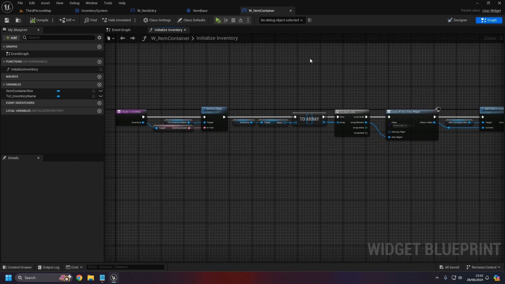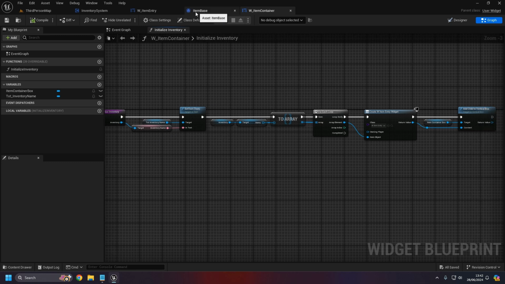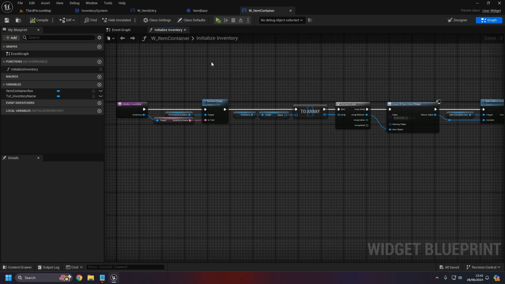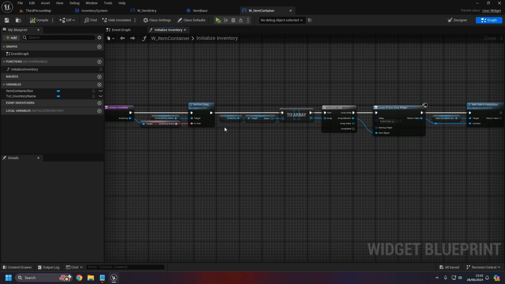So in terms of the individual item entry, that normally doesn't need to know much about the actual inventory system itself that it's in. So all we need to do is just pass the individual item we wanted to show, and then it gets all its data from there. And in terms of the item container, that only really needs to know about the inventory system, because from there it's able to get all the additional data it needs from that.